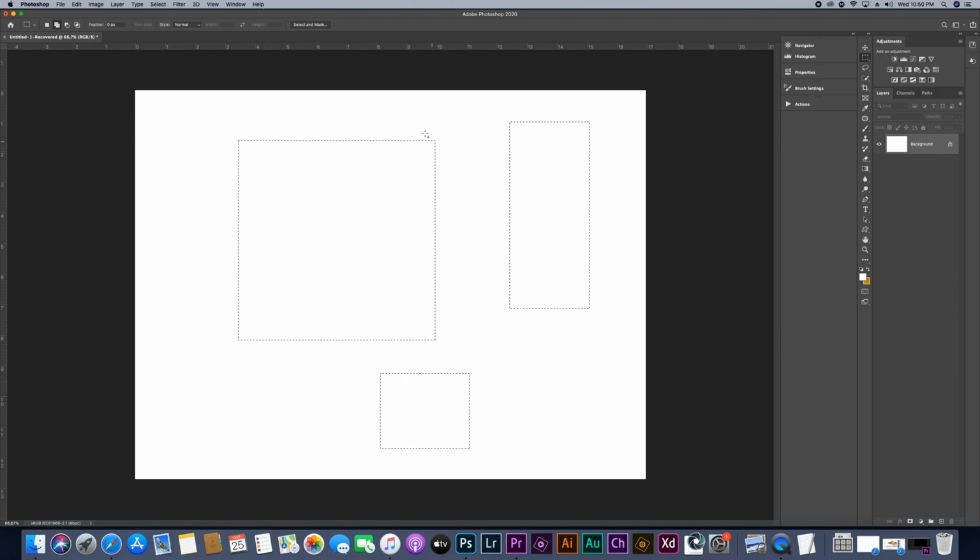But if we want to add a selection to the first one, we can do it like this. Add another one, add another one. And this can be done with the shortcut: press Shift, click and drag. You see, we add another part to this selection.